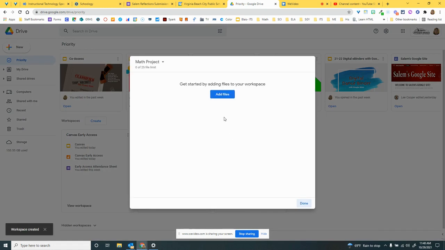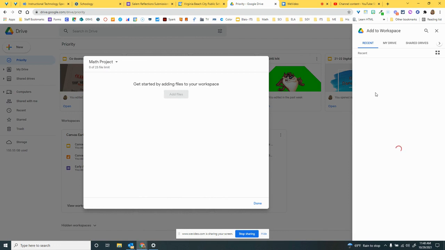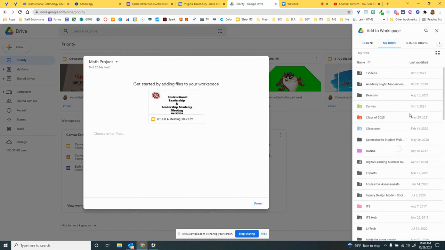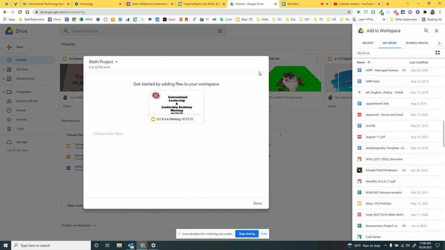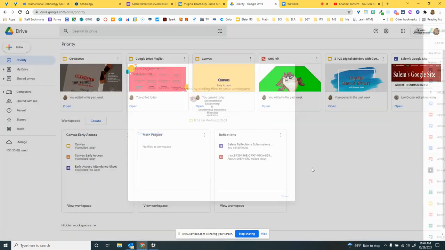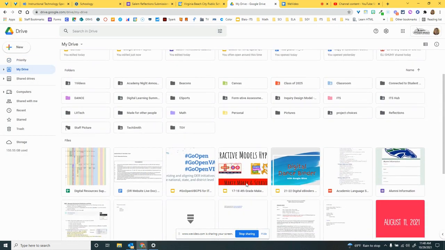So I'm going to hit create, and then I can either add files from here right now, so go to my drive and then find the files that I want to use, or as I'm creating the files. Here is the slideshow for that activity.